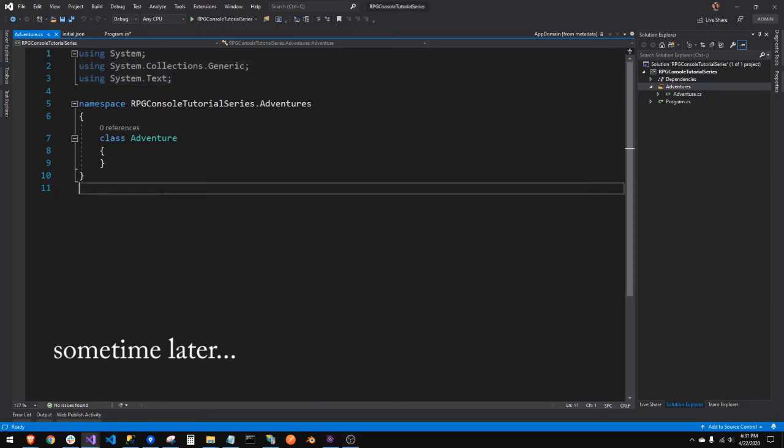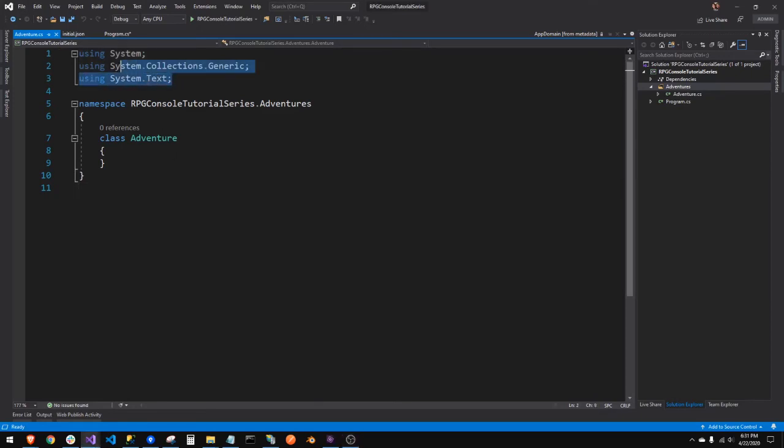Let's continue. As I said, it comes with a few default using statements that it believes you may use. Here's our namespace. You can see the namespace is RPG Console Tutorial Series .adventures. It's actually calling out the folder so that when we namespace it, it knows where to go. And here's our class. What's the first thing you see that is wrong with our class? There's no access modifier, which means right now it's private.